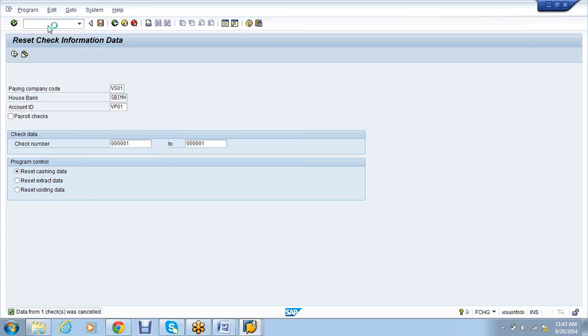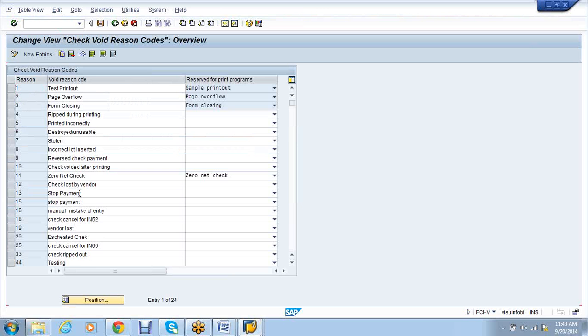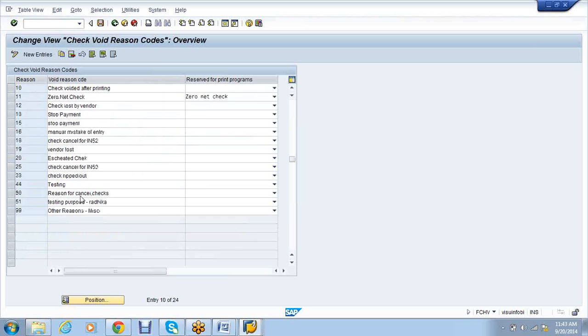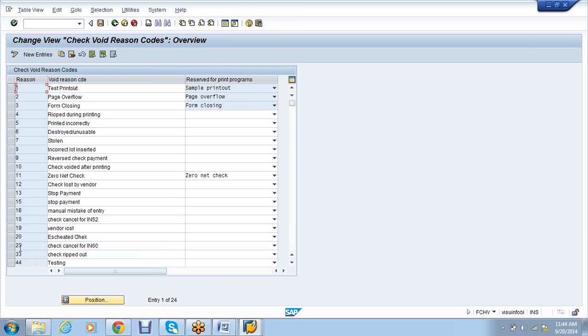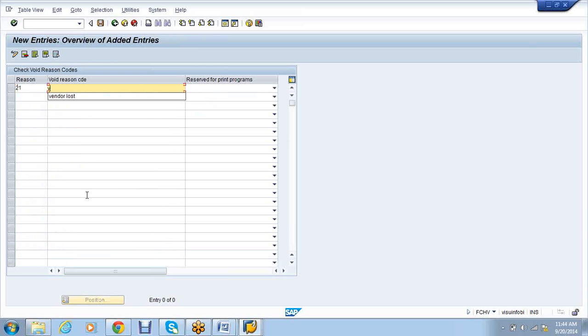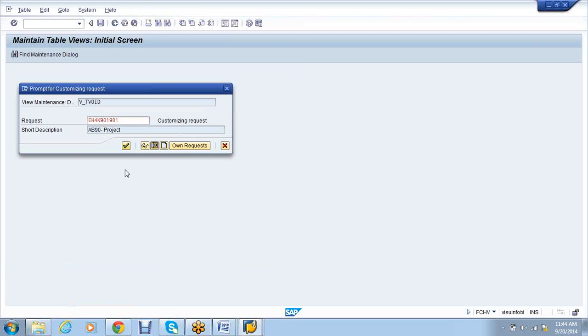Oh, lot many students have created. Okay, but in standard SAP there will be 9 or 10, but we can create our own. Let's say I'll create 21 and 22. 21 vendor lost check. Check lost by vendor. Similarly 22, typo error. I can use these while voiding the checks. Again, this is the configuration.